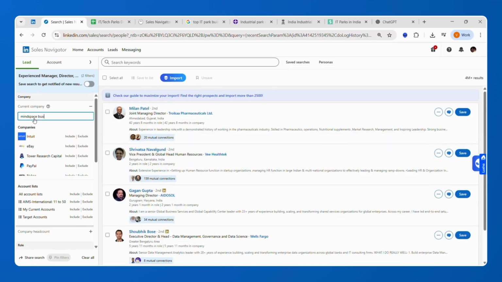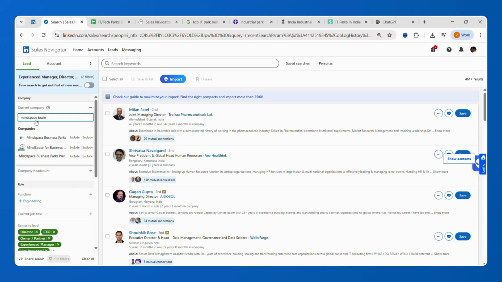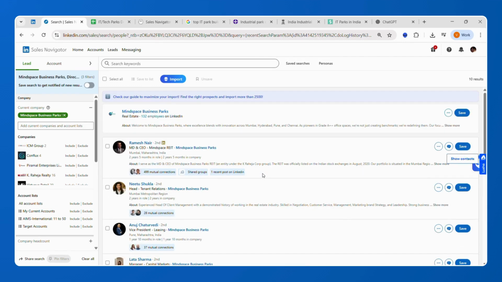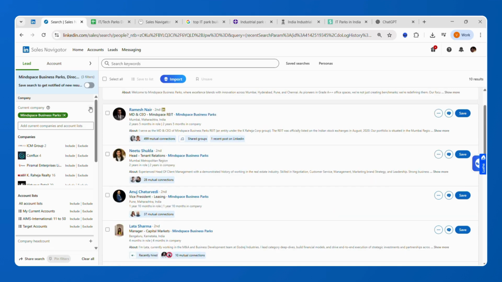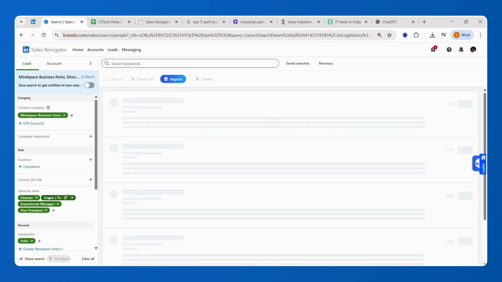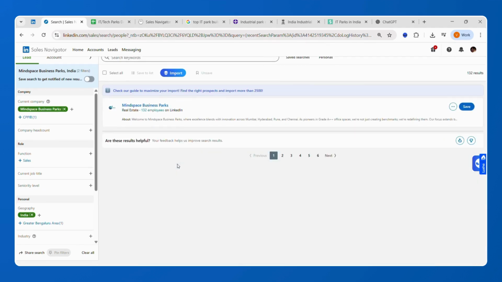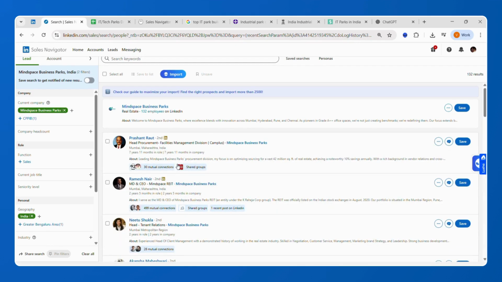So I can put in Mindspace Business Parks over here in the current company, and I have a list of all of those relevant people over there. So they have say 132 employees. What I can do is that MD, CEO, yes, for sure I can approach them. VP leasing, I can approach. I can then see what are the other relevant designations for me to approach. And based on that, I can create a lead list to approach them. So that is how you can have a more focused approach as well.